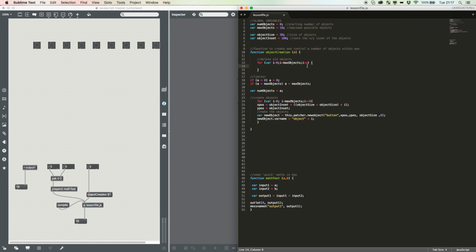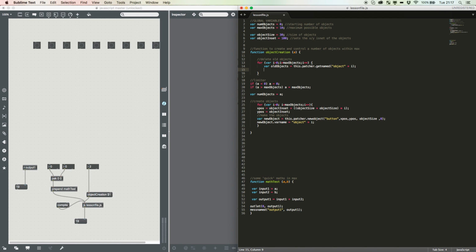Thanks to the dude. So we're going to make a new variable called old object, and we're going to do equals this.patcher.getNamed. So now instead of giving it a variable name, we're going to get the name of speech object plus i, and then we're going to do this.patcher.remove old object.